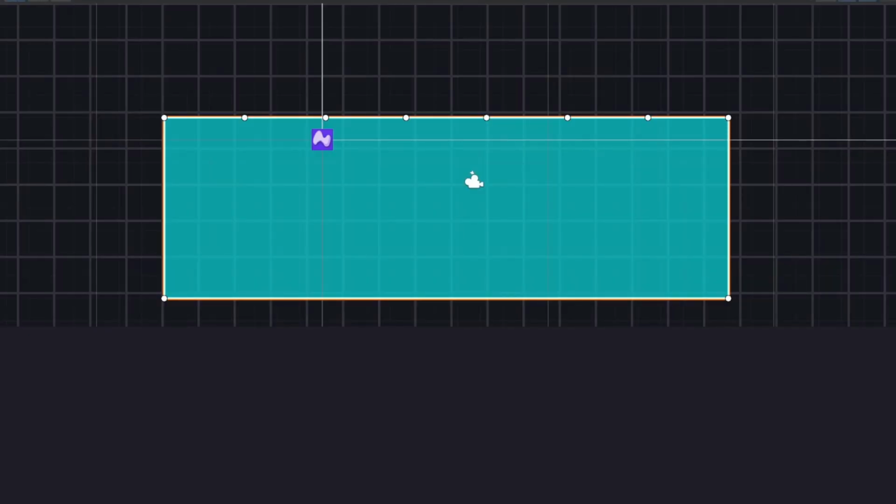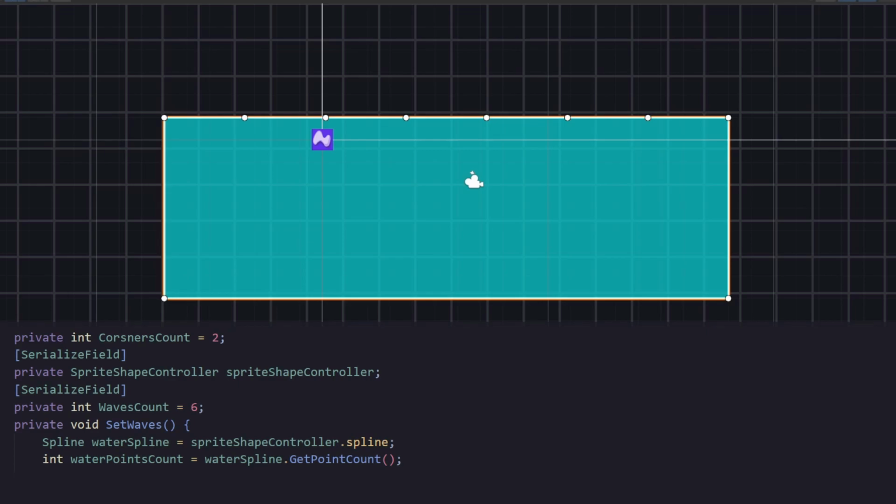Now that we have this basic shape, let's create our waypoints. In our water shape controller, add a couple of new variables: how many waves we want to have, and the number of top corners that we have. It will always be 2, of course, but we'll need it in multiple places later on, so that's why we create it here. Then make a new function that will create our waves.